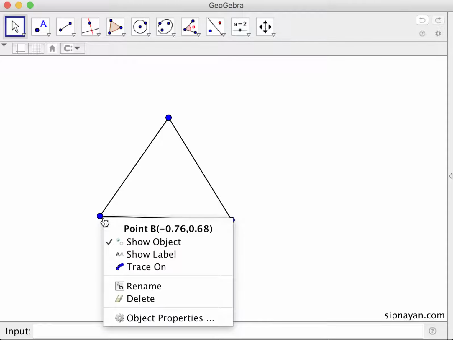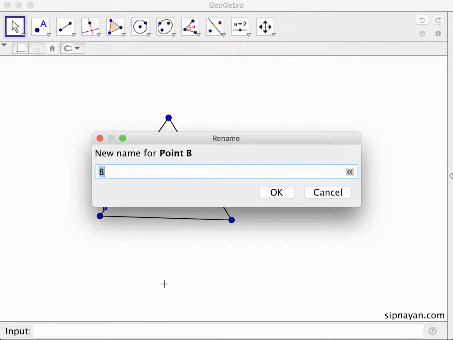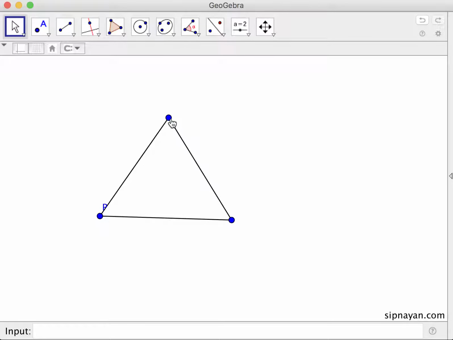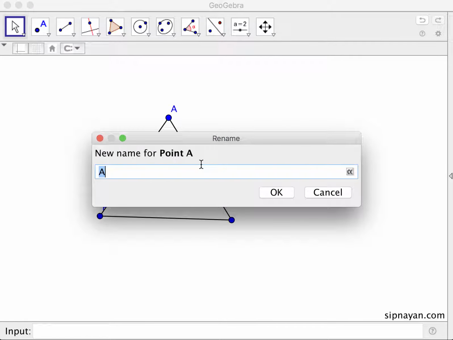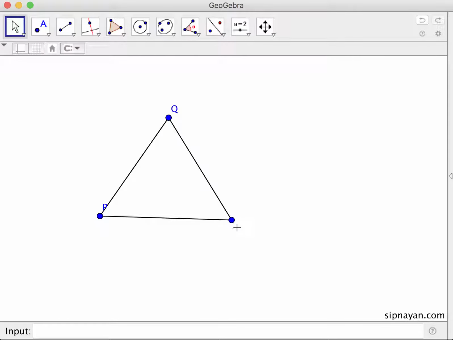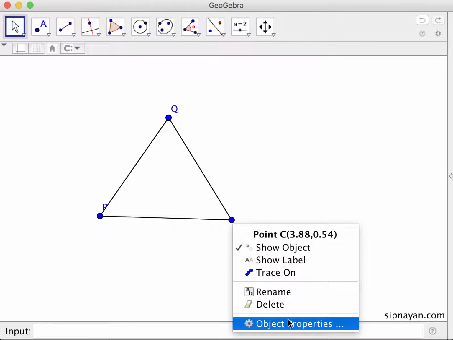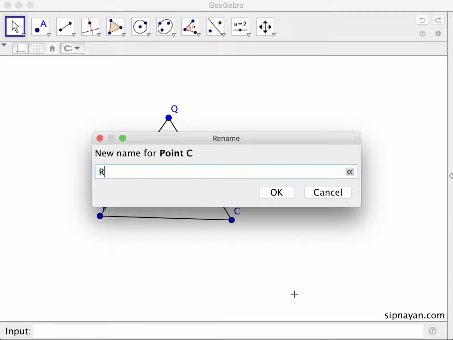Next, we name the vertices. Kunwari ito point P, but we will rename it to PQR. So, right-click natin and then palitan natin ng P. Then, palitan natin ng Q. And then, right-click ulit. Palitan natin ng R.